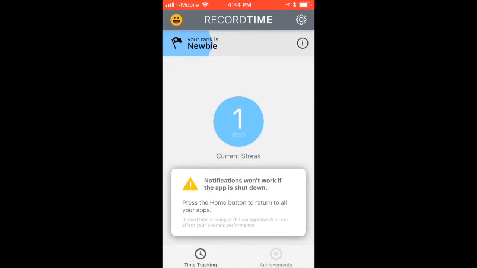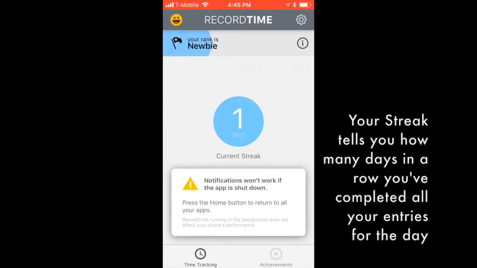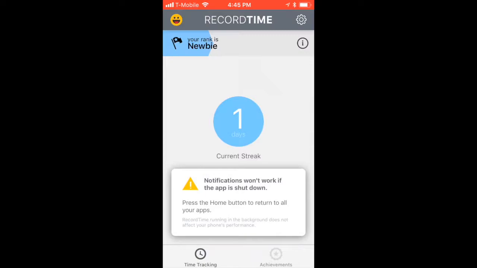Below that, you see the streak. Streak is a very well-known gamification element. What it does is it rewards you for completing all of your entries for the day consecutively. So as I complete my entries day by day, I build a streak of however many days I successfully complete all of my entries. If I fail to complete all of my entries for any one particular day, my streak resets to zero.